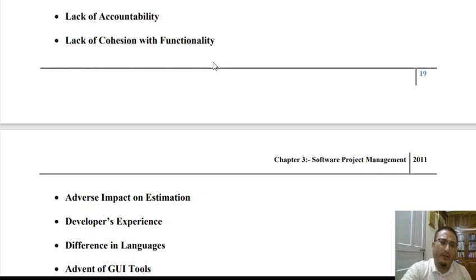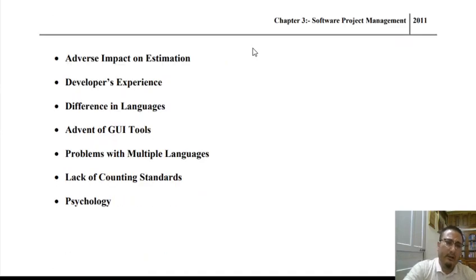Now, adverse impact on estimation, definitely. We cannot rely on SLOC as the metric for representing functional strength, because it may have an adverse impact on the estimation. Now, SLOC also varies with the developer's experience. An experienced developer may be capable of implementing the same functionality within 10 source lines of code, whereas an inexperienced developer may need 100 source lines of code. So it varies with the developer's experience.